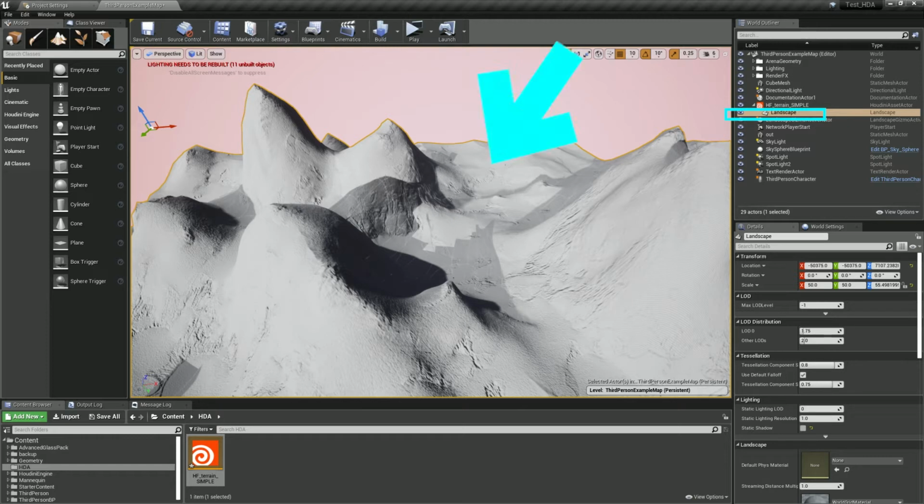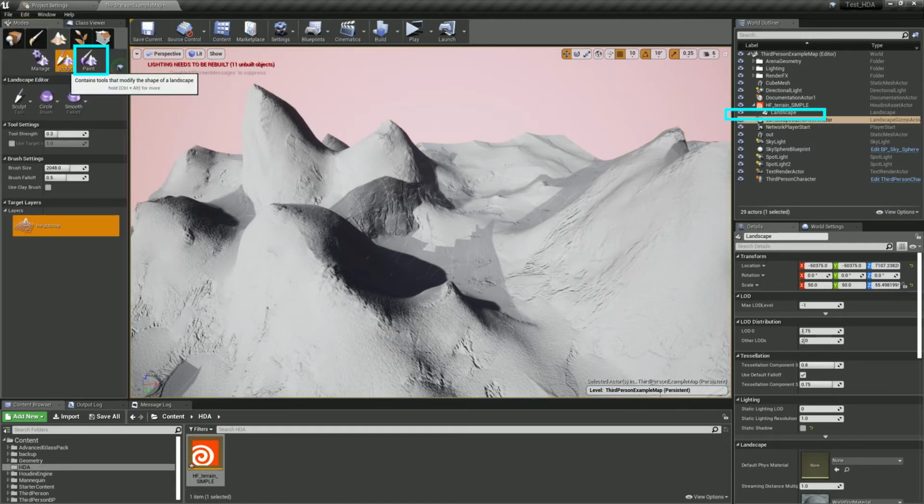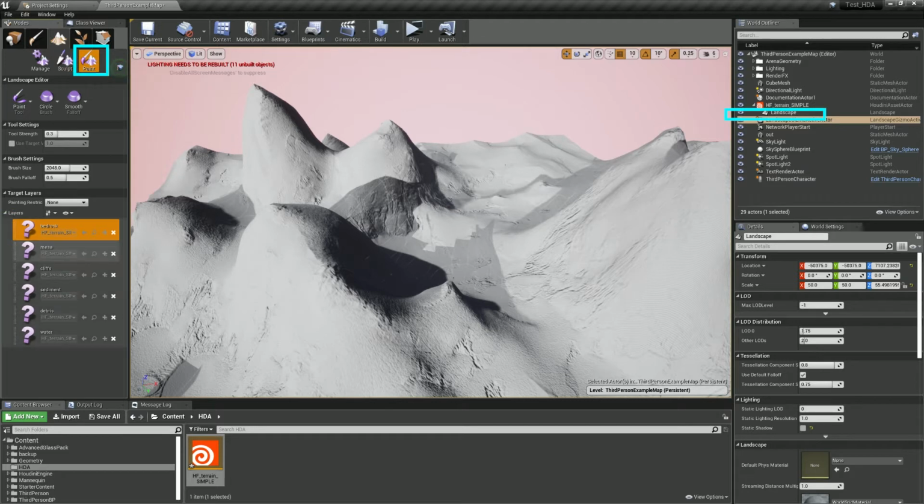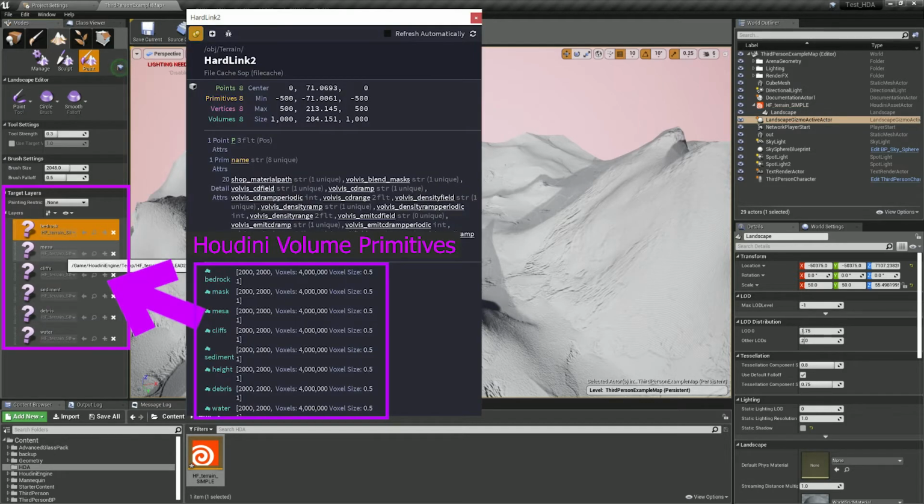Click the height field terrain asset. Come over here into Unreal Engine into landscape mode. Now select paint. If you look down here under target layers, you'll see all the layers here. We have the bedrock, the mesa, cliffs, sediment, debris, water.